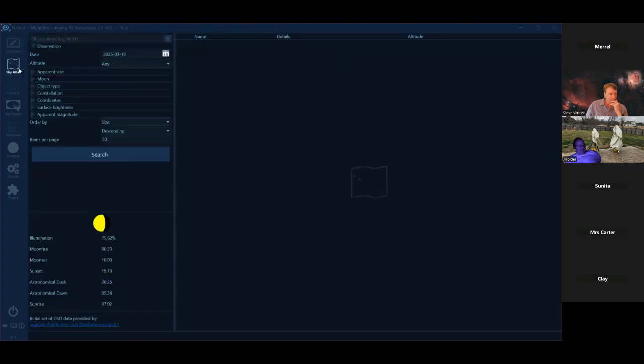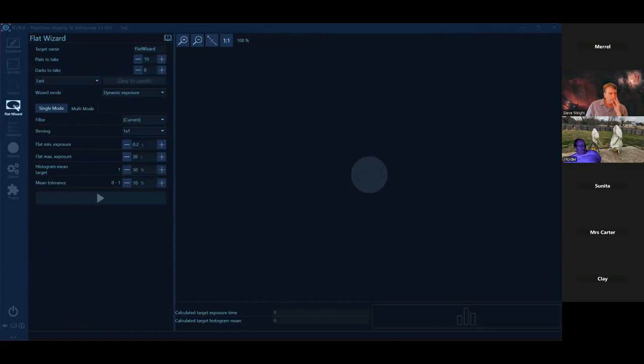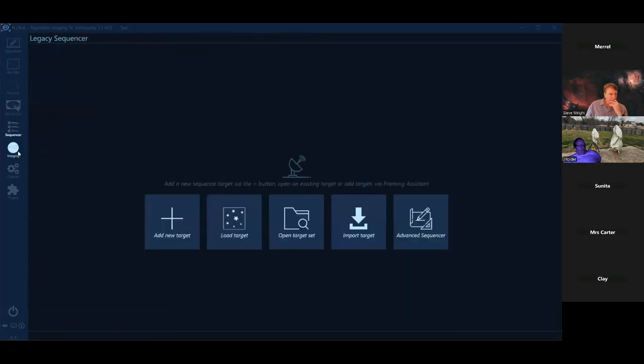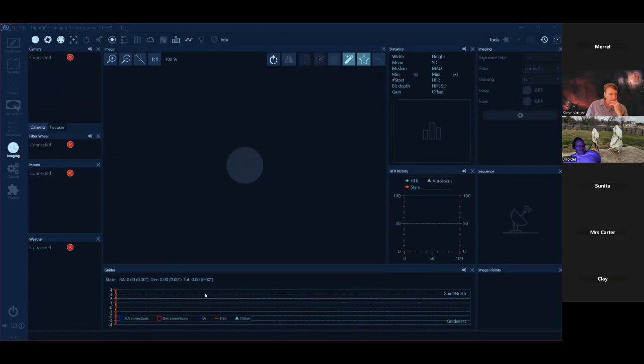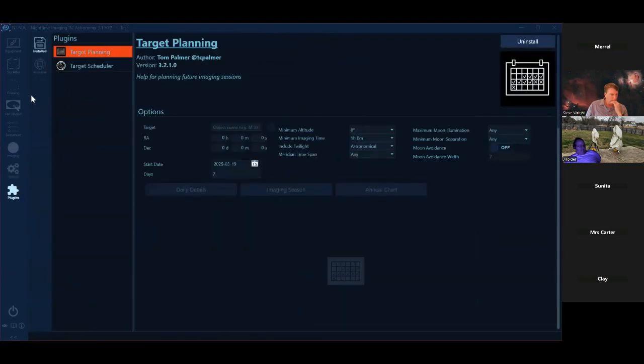To the left side, there's a Sky Atlas. You got the framing, Flat Wizard. You've got the sequencer. There's your imaging layout. This is kind of a default imaging layout, so all the little red X's here because everything's not connected. There's your options for your profiles and go through things. Then you got the plugins.